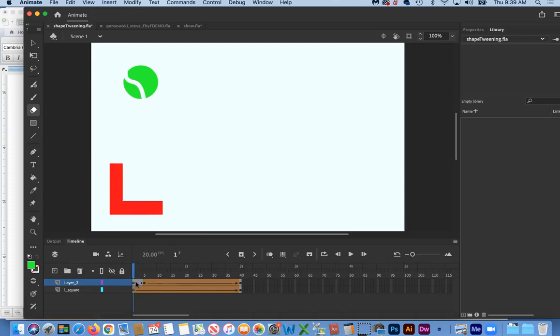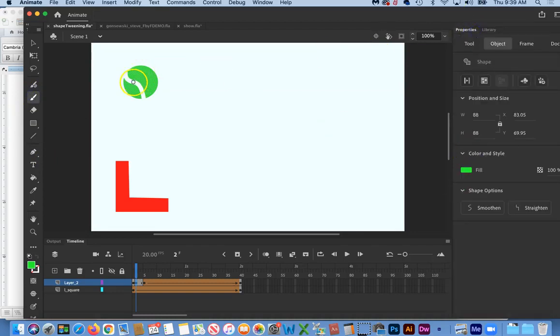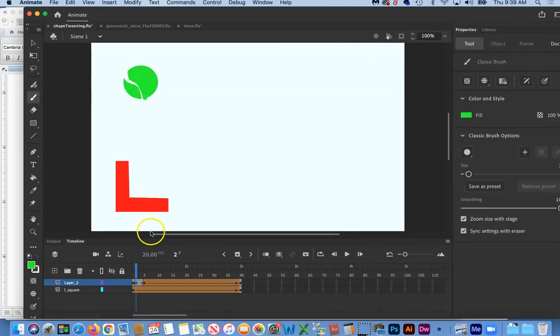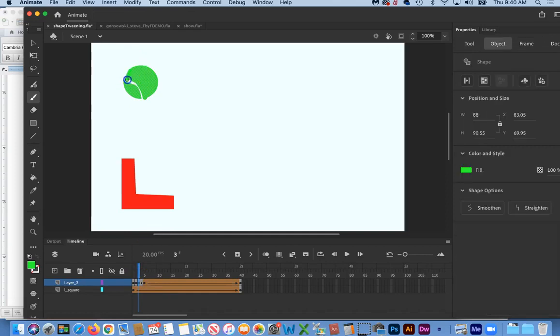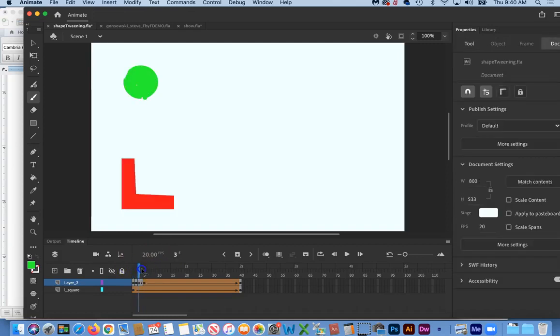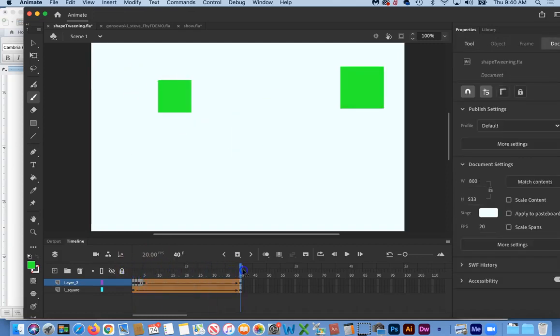Then what you could come in here and do is click here, do an F6, come out, for example, with your brush tool, set to the same green, and you could start to fill this shape in. And then, oops, I went a little bit too far there, but let's ignore that for now. F6, go to the next frame, fill it in even more. And now, when we scrub the playhead, it starts to fill in and move, and you've just solved a problem.